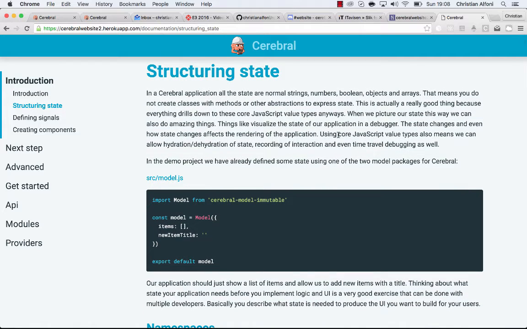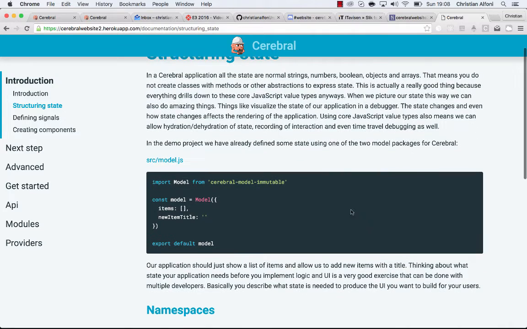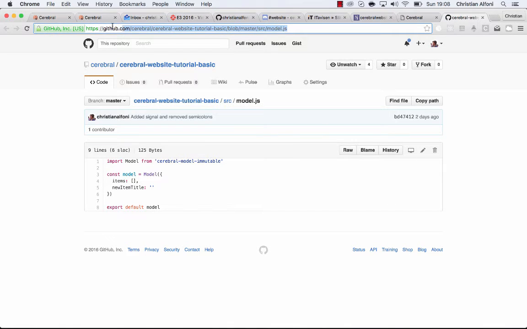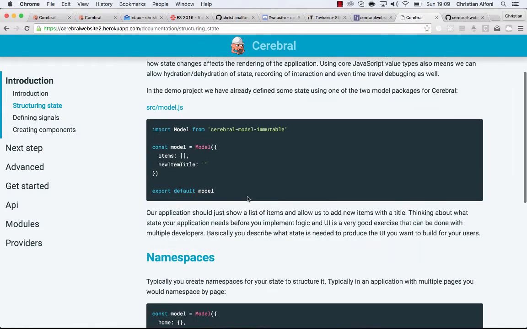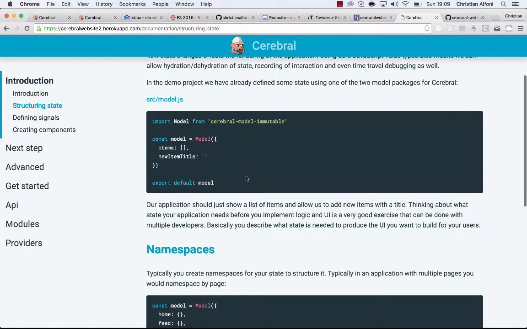But this part is kind of interesting. The master branch of this project contains the model and the controller and the business logic, the app itself. And this code here is actually grabbed from GitHub. So this points to, I can click this link here, the master branch and this model file. So if we change this in the master branch, it will update here on the website as well. And that is really nice. So whenever we make changes to these tutorials, it will automatically just work on the website.